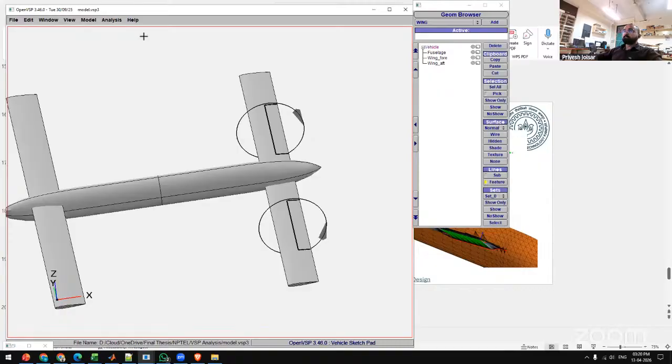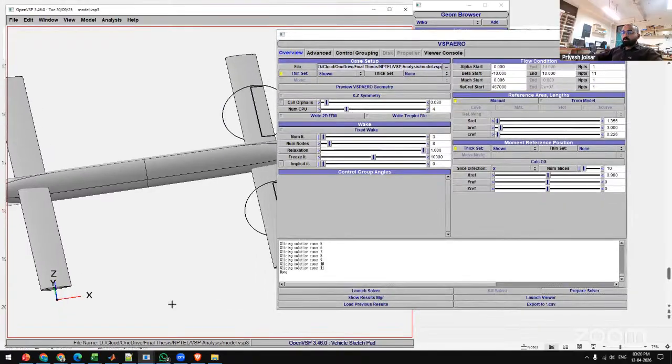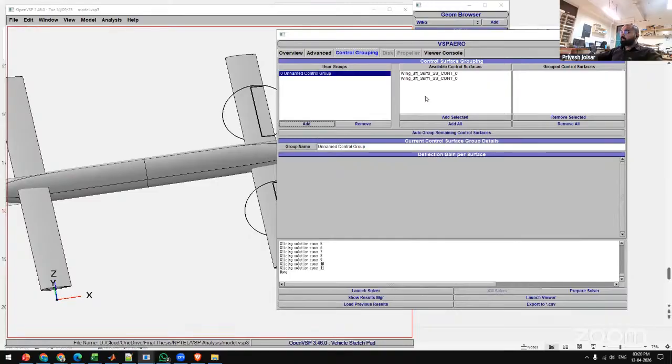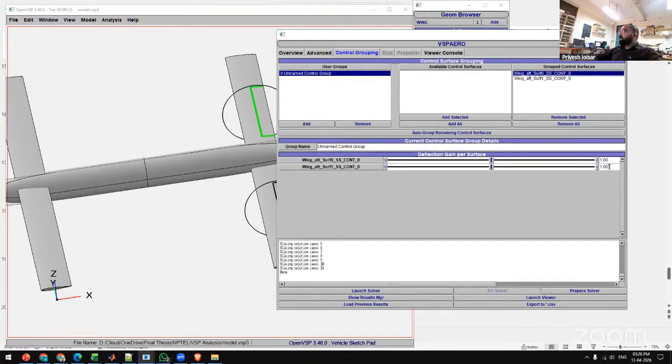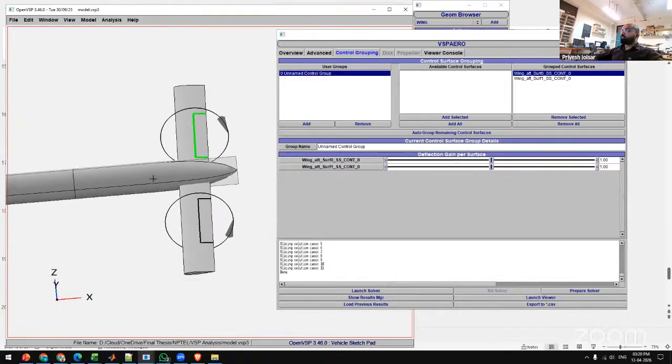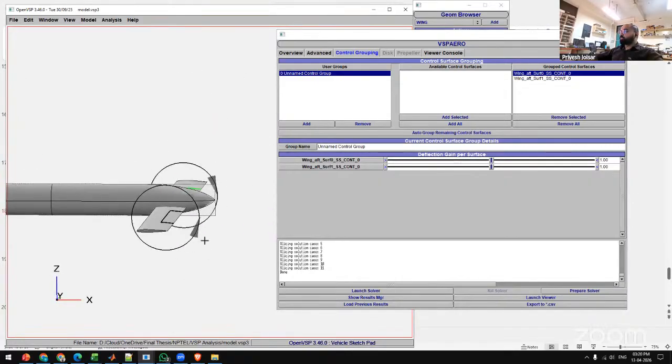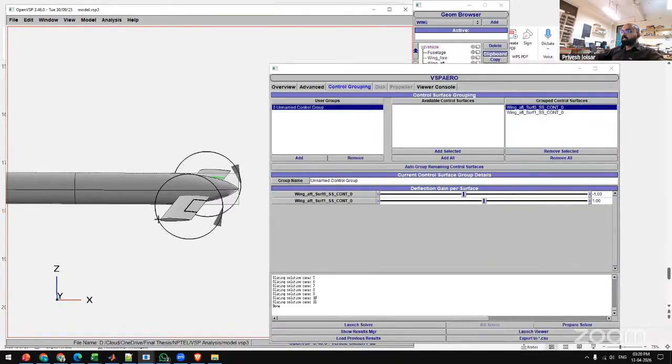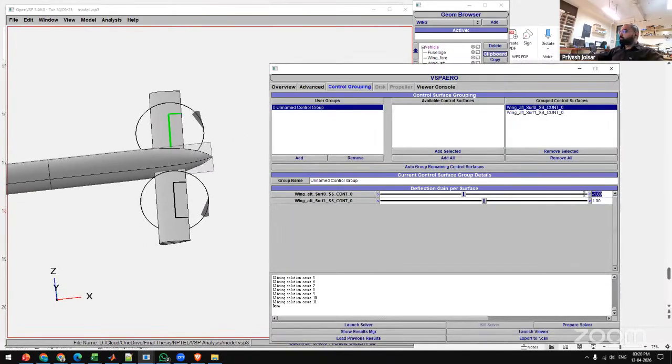Now, how to analyze this? I go to analysis, VSPAERO. I go to control grouping, add. Now these two control surfaces have been added here. I'll add all. Right now the direction is opposite. If I do this, -1, it is not updating here, but this -1 and 1 represents the gain.